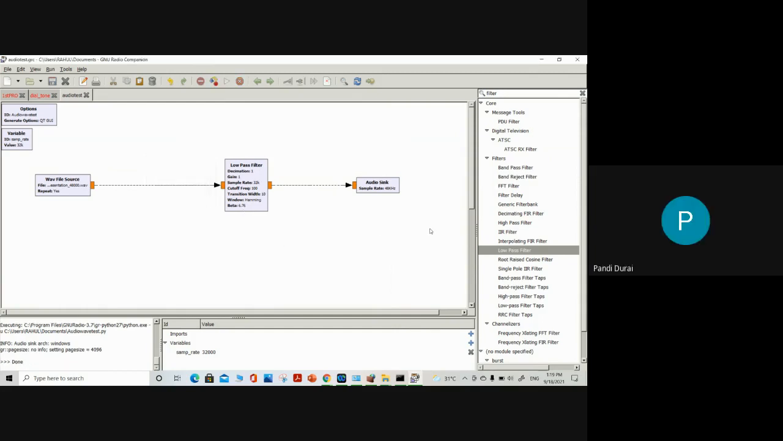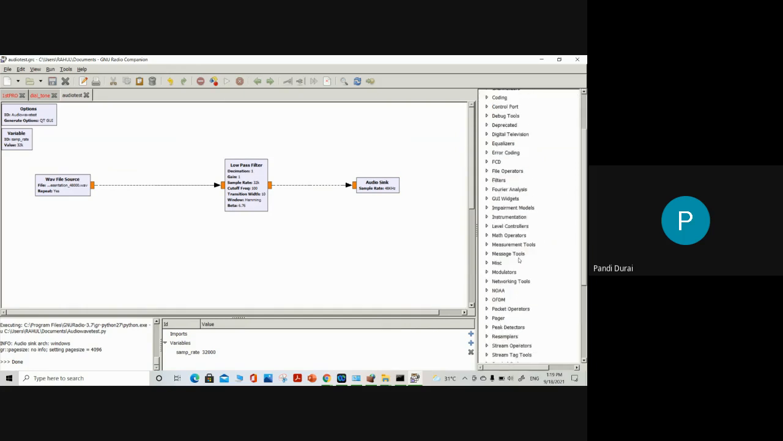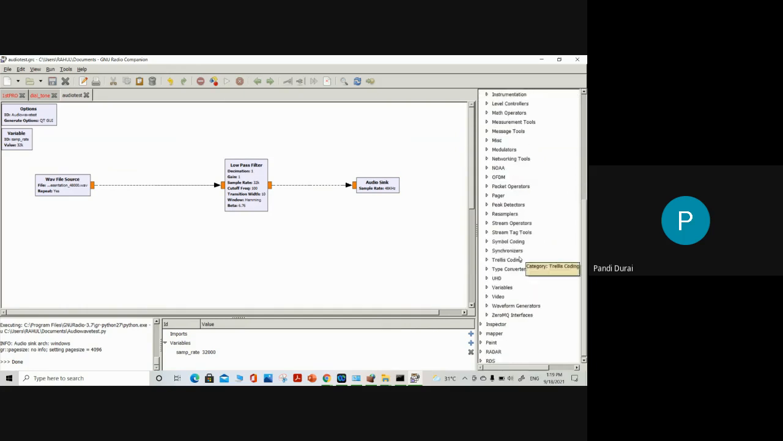Sir, you were saying we can make our own filter. How can we make our own filter? Go to tools. File, edit, view, run, tools. Go to tools, then filter design. It will take its sweet time, sir.